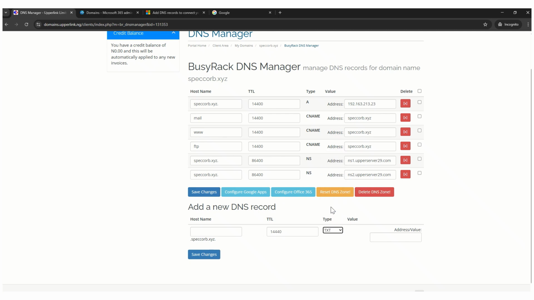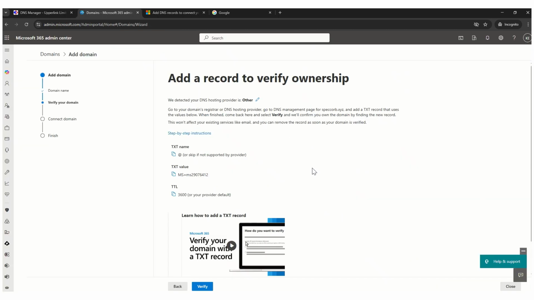GoDaddy has a partnership with Microsoft where you don't need to add your records manually. All you need to do is, once you type the domain, Microsoft 365 is going to automatically detect that the domain is hosted with GoDaddy. And it will ask, do you want to continue to verify these records? If you need to sign in, it will tell you to please sign in with your GoDaddy credentials. Once you've signed in, it will ask if you want to continue to verify this domain name. Once you click on continue, it automatically resolves it for you.